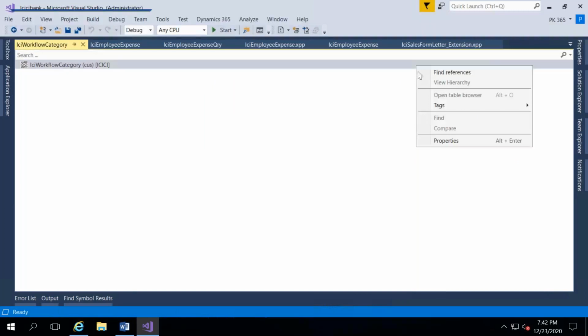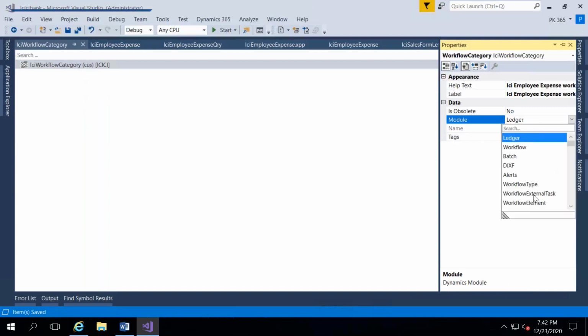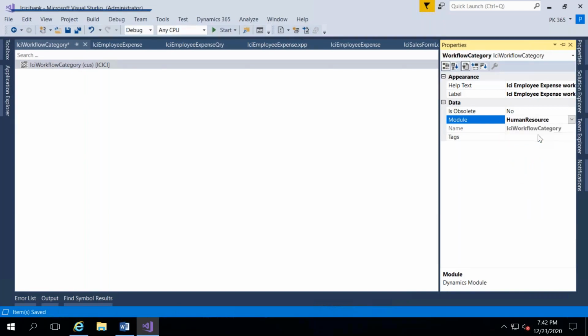Now, if you right click and go to properties, you can see there is a workflow label. You can add some good label: ICI employee expense workflow, and then copy, paste, and save. Employee expenses belongs to the human resource module, so let me set it to human resource. One second, let me check. Done. You can set it in any module, that's up to you, but I am setting it to human resource.